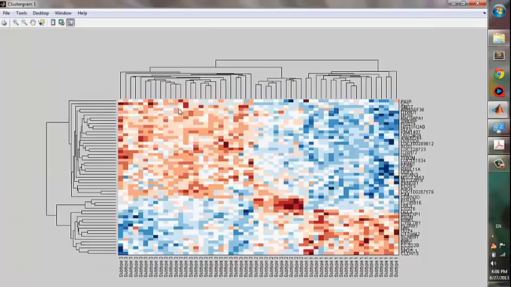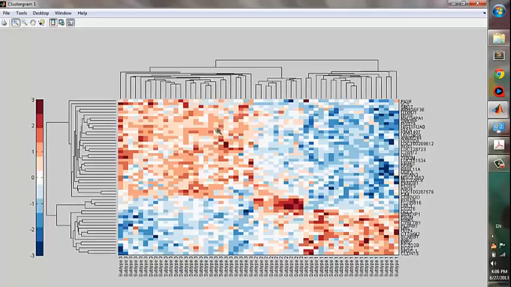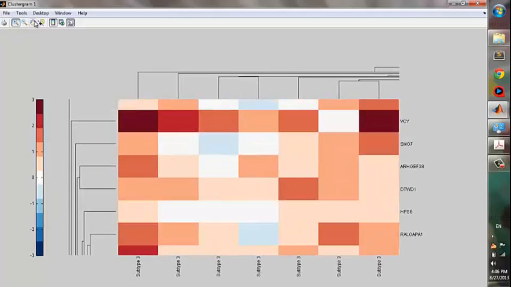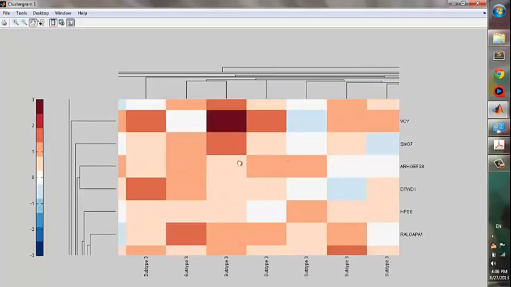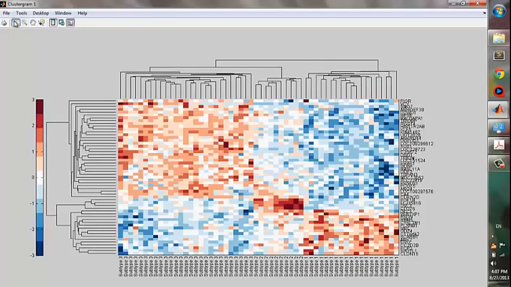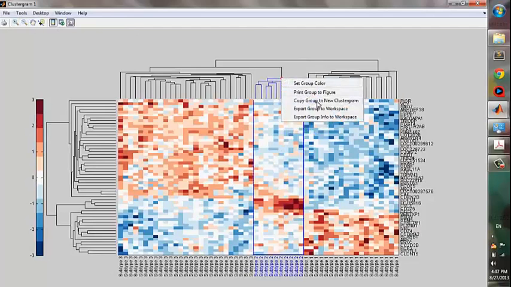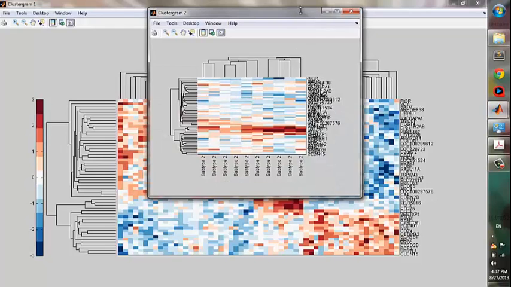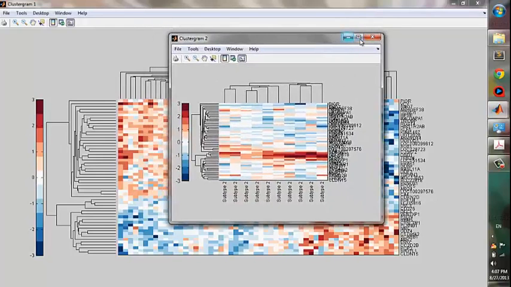After you get this clustergram, you can use this button to get a scale bar, and you can use this button to toggle the dendrogram, and this button to zoom in, and this button to zoom out. After you are in the zooming mode, you can use this button to pan over the figure. One nice thing about this clustergram is that you can select a subset of the clustergram and copy it to a new clustergram. Then you can examine this part of the clustergram in closer detail.